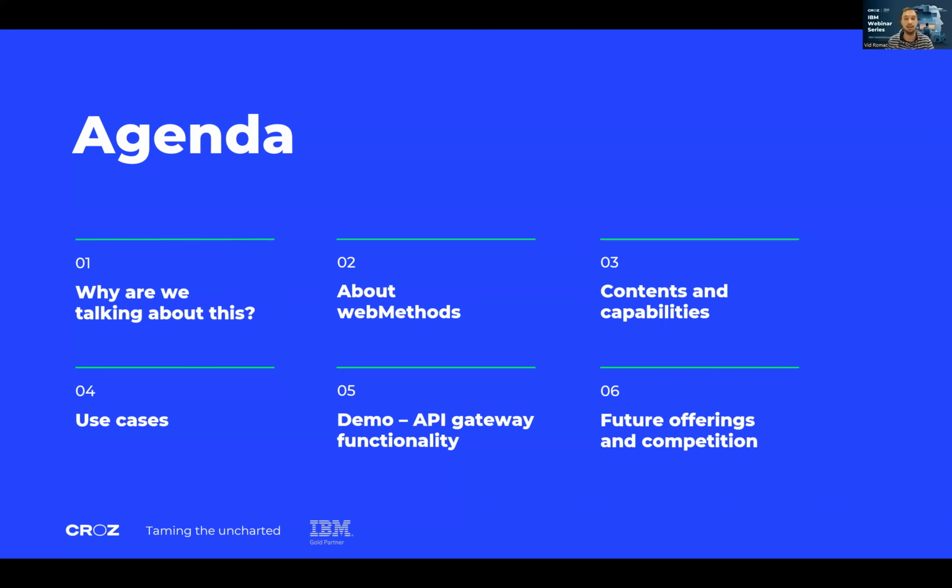Because the underlying technologies are fairly old. The concepts have been around for decades. But why is this something that is still being talked about and still being made a point of interest to businesses and partners? Other than that, we're going to go then more into details about WebMethods.